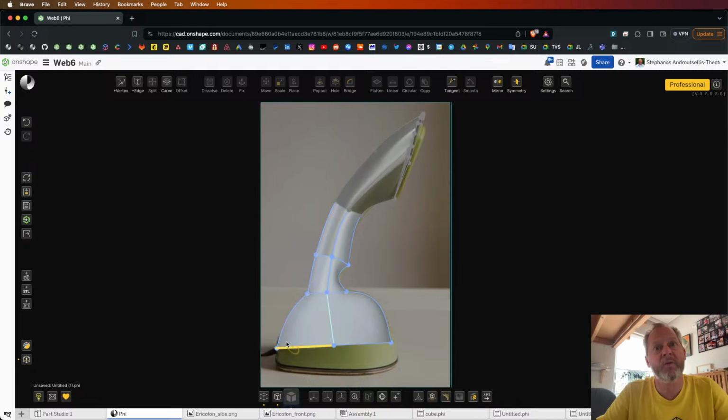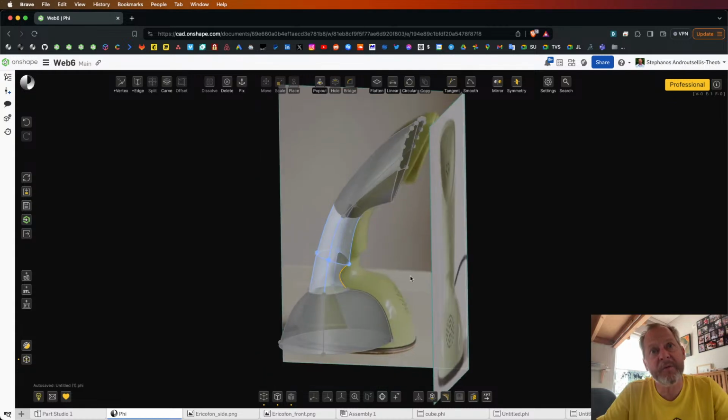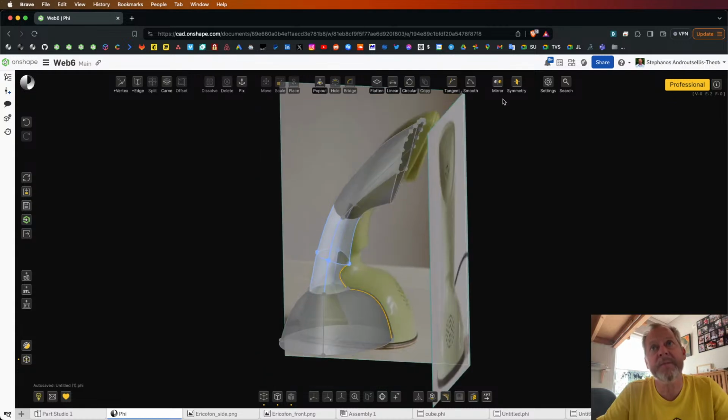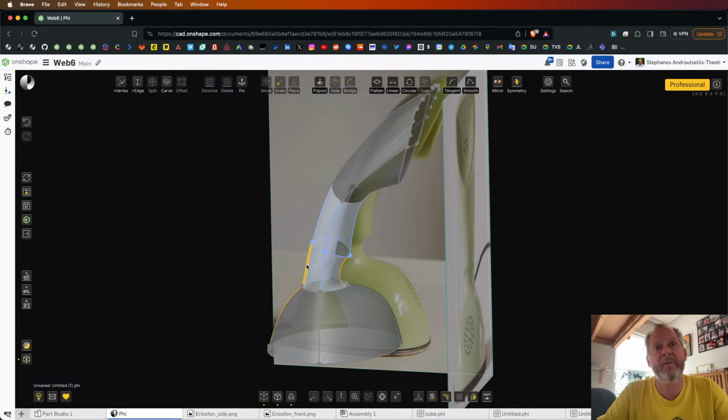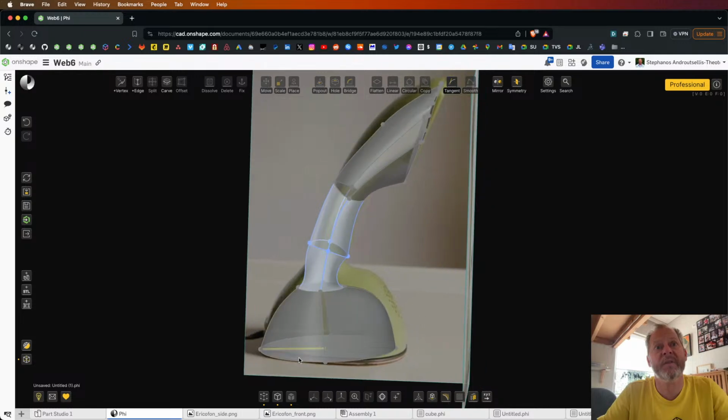Let me show the faces again. I will fix this part, and I will add smoothness between these two edges. And you see that since this part is fixed, it didn't deform at all. It only deformed this part of the edge. And I'll do the same over here. I smoothen the two, and only the upper side deforms.